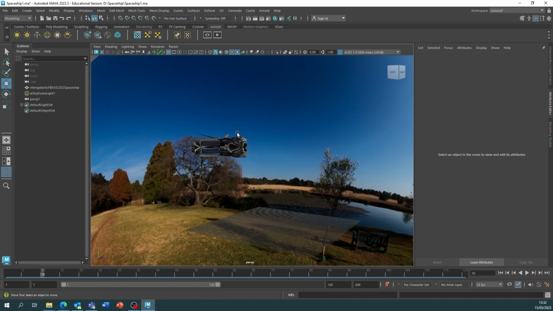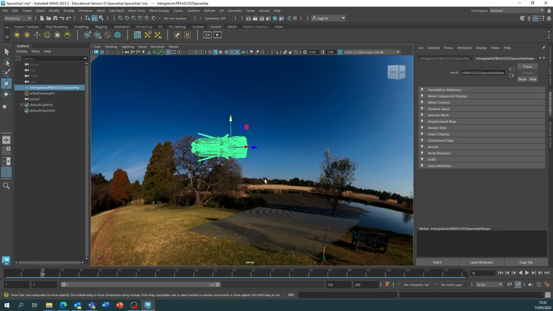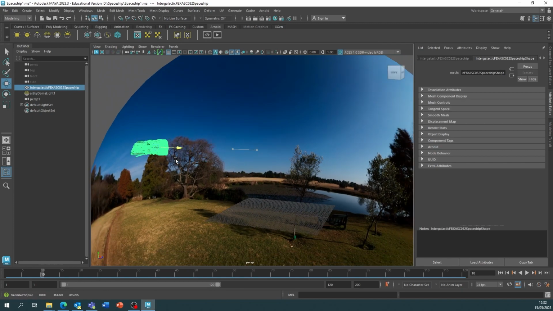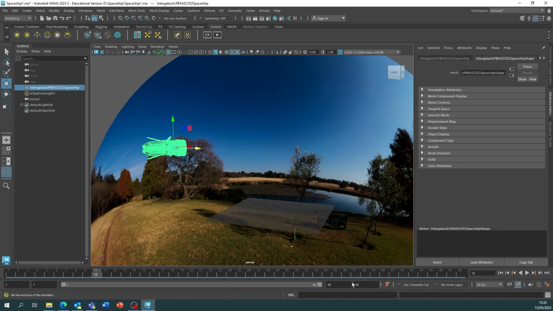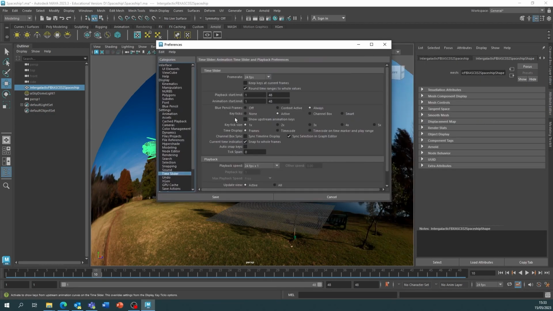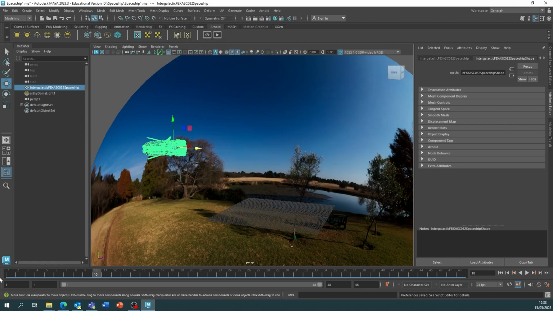So the next thing is any animation that you want on your model or models is where you do this. So for me, I want my ship just to fly straight. So I only want 2 seconds worth of footage, and I'm going to film at 24 frames per second. So I'm going to set my viewport to 48 frames and then change the preferences, which is just down here, to playback speed 24 FPS times 1 and save.